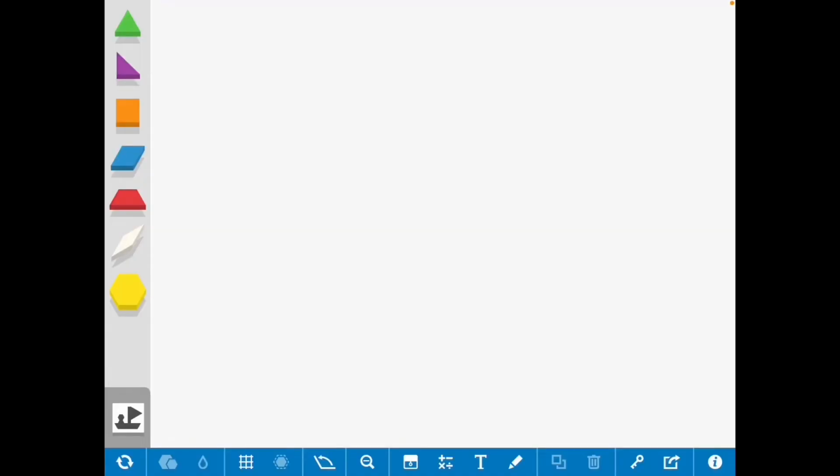Let's practice with some virtual pattern blocks. Let's decide that our reference whole is the red trapezoid. We can divide or partition it into 3 equal parts by covering it with 3 green triangles. If we wanted to show 2/3 of a red trapezoid, we note that each green triangle is 1/3 of a red trapezoid. So 1/3 and a second third, we have 2 parts, each worth 1/3 of a trapezoid. So 2 green triangles represent 2/3 of a red trapezoid.